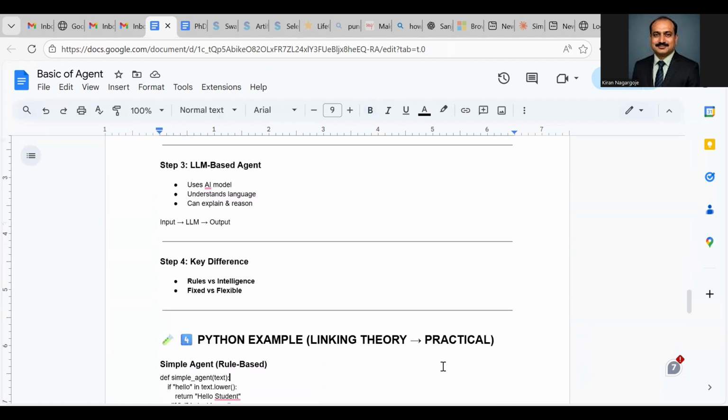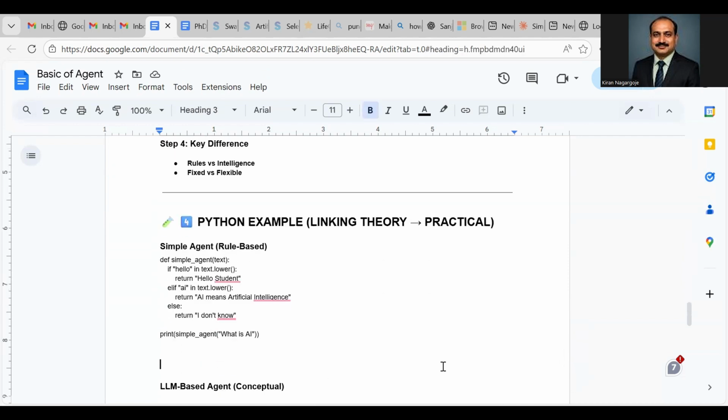So we will take one example. Suppose this is an example of a rule-based agent. We define one function, simple agent, input is a text, and if hello in text lower, return hello student. Else if AI, it returns AI means artificial intelligence, else return I don't know. So we will try to run this code for better understanding.